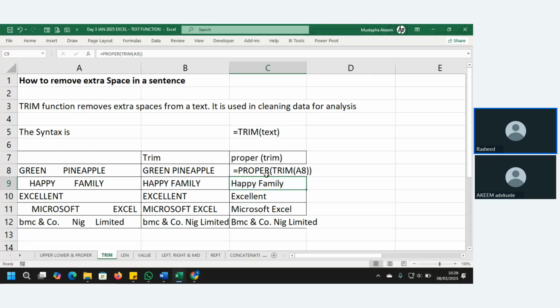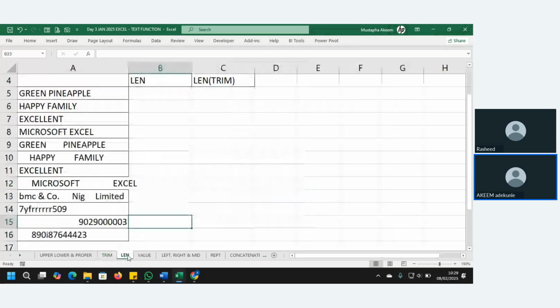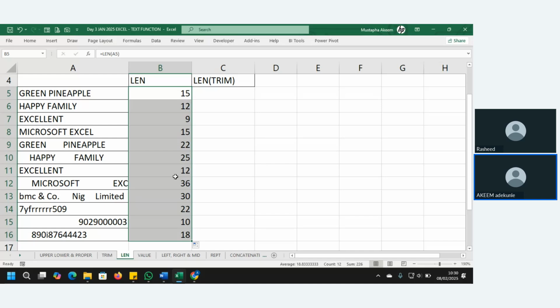Okay. So the next one we look at is the LEN function. The LEN function is used to count the length of a text. If you look at this, somebody asks, you want to know what is the length of this? GREEN, that is 5. Space, that is 6. PINE, that is 10. And plus apple, that is about 15 characters. So that is what the LEN function does. LEN, and throw this inside. 15. It will count the length of your text for you.